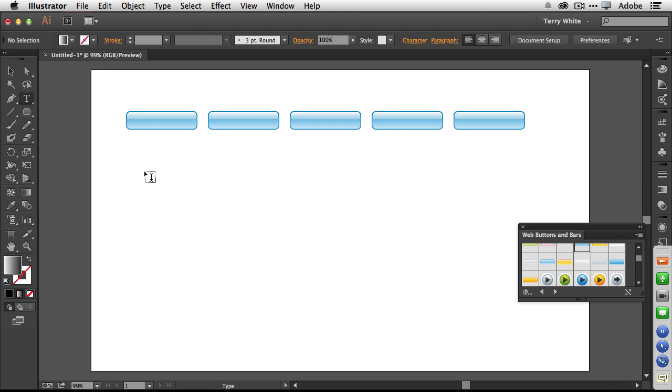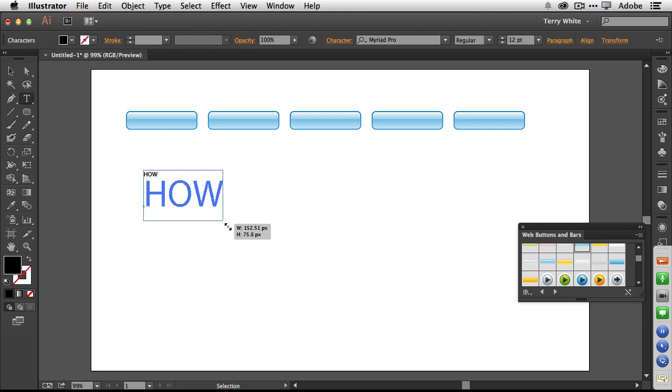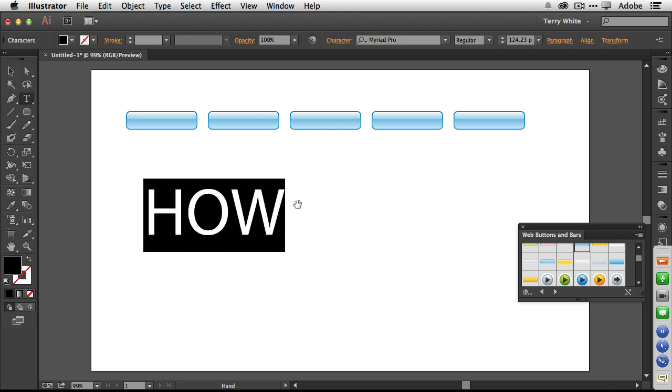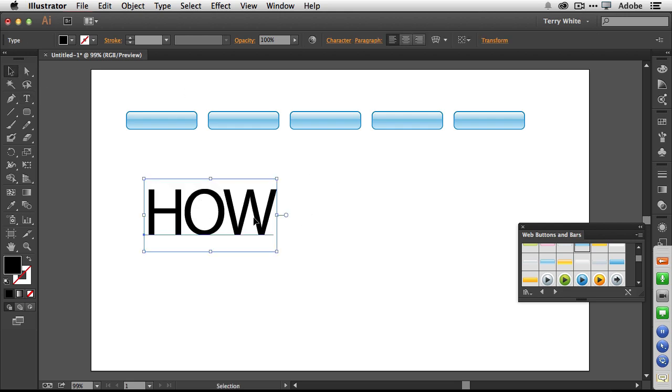However, if I were to click my type tool now and type the word how, and we'll just go ahead and hold down my command key and stretch that out bigger, or control key on Windows. And while we've got this, let's go ahead and kern it a little bit. There we go, or track it a little bit better. And now we've got this nice new how text. And let's say that I want to change the font of that.